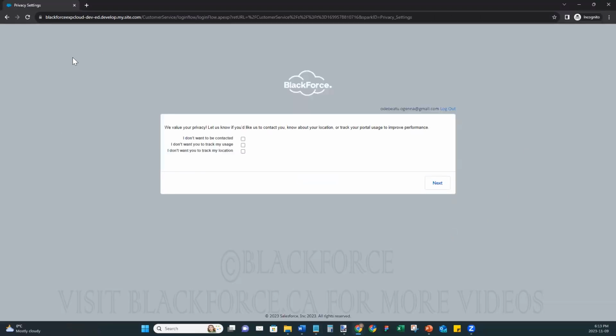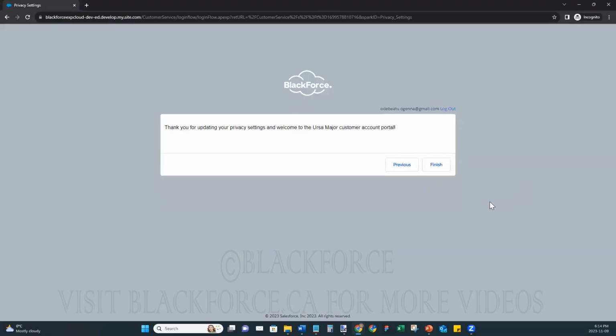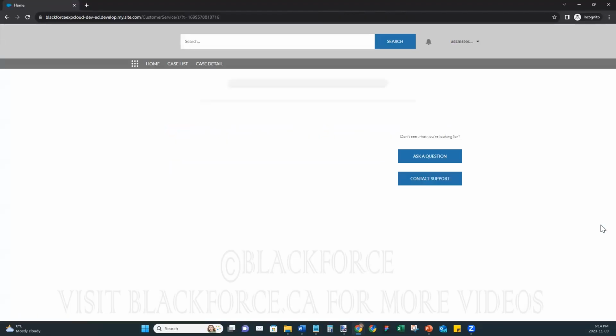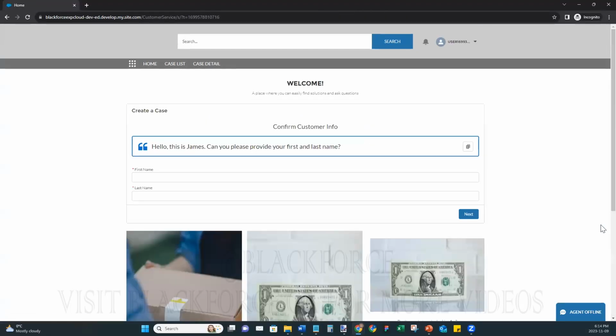So this is an example of a login flow. It's asking me to select my privacy preferences. So you get to check this off or don't check them off, and then go next. And then that's done. So once I say finish, then it logs me into the site. So this would happen each time I try to log in.